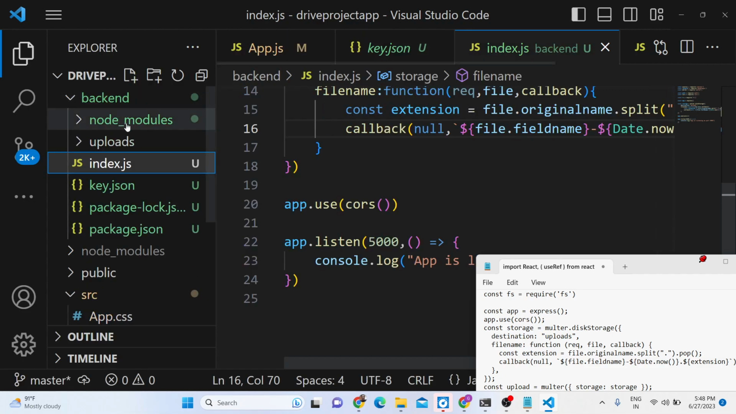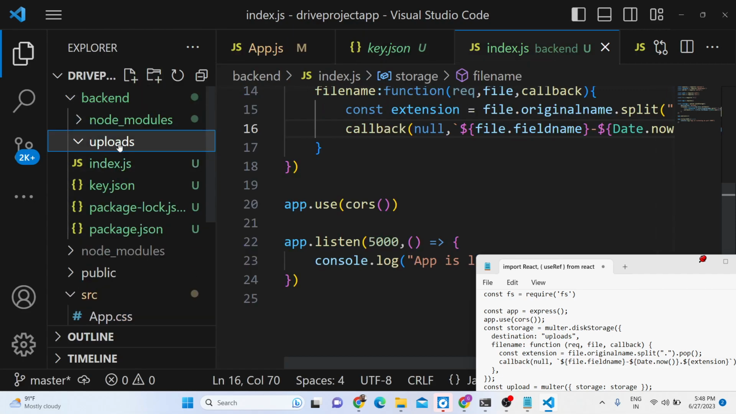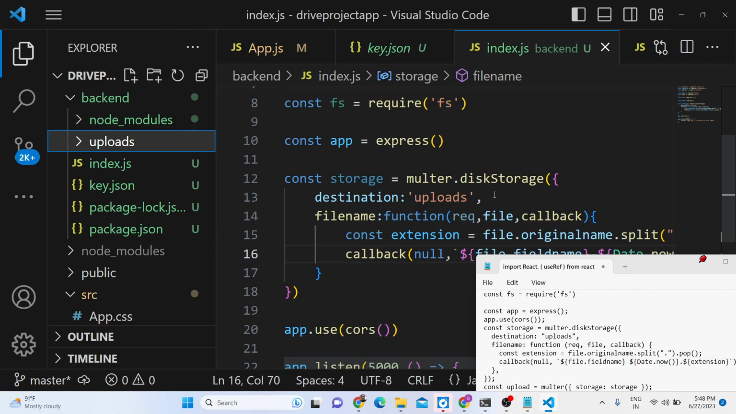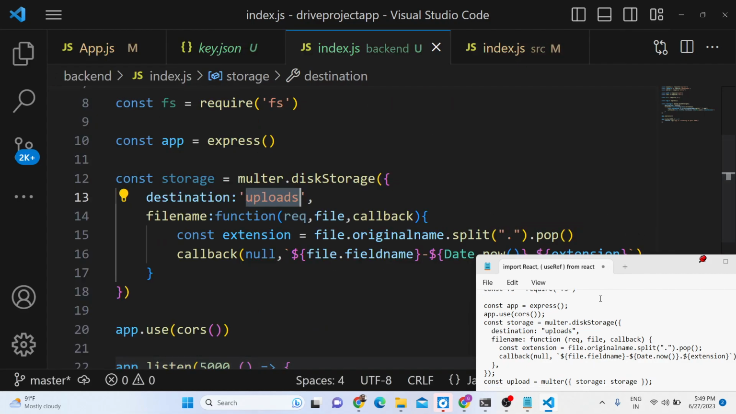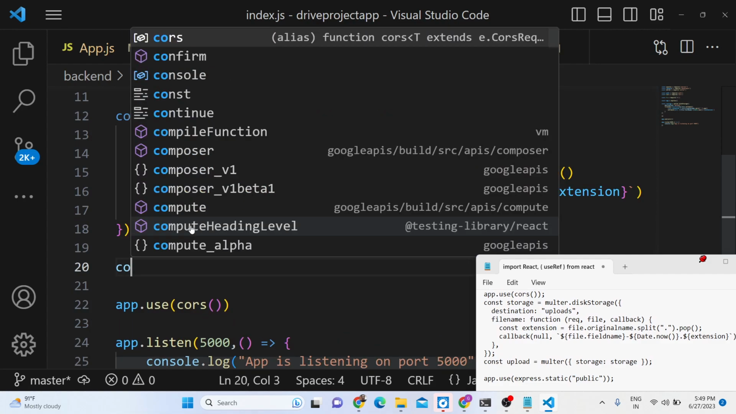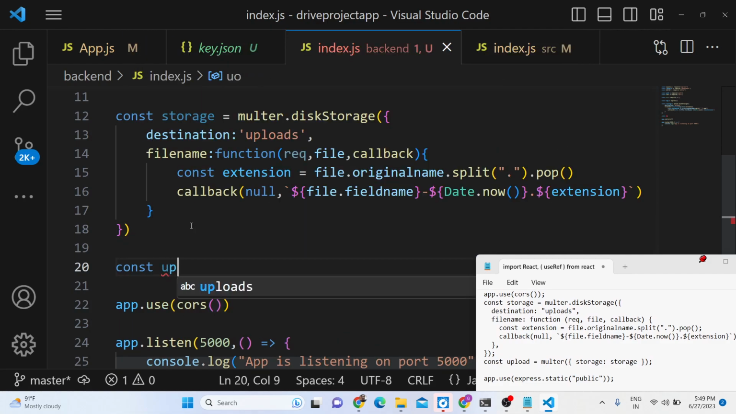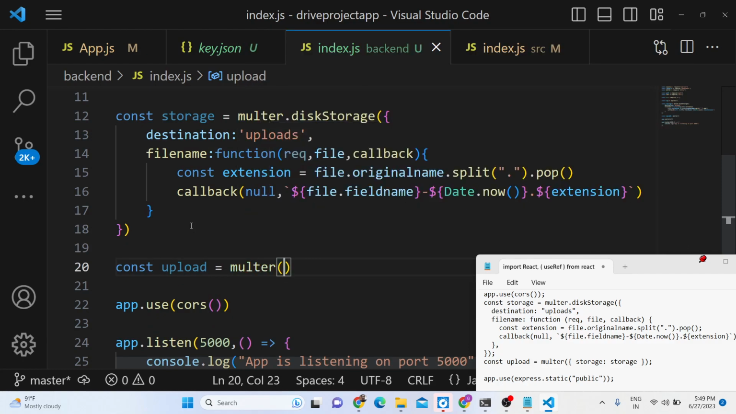So we do need to create an uploads folder right here. It automatically got created, I think. Yeah, you can see that it automatically got created. We need not do anything here. So just create this folder, and after this, we will create an upload variable, and here we will call the Multer constructor and pass the storage that we defined. That's all.